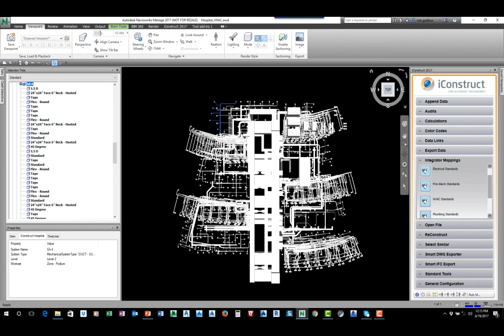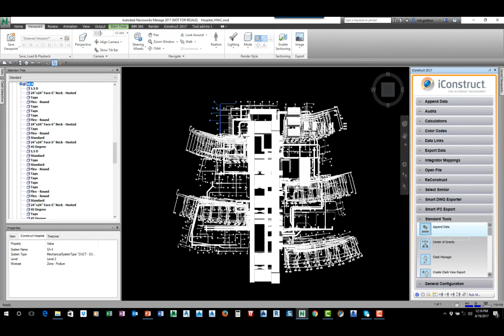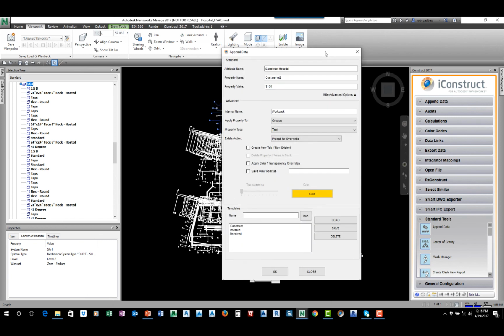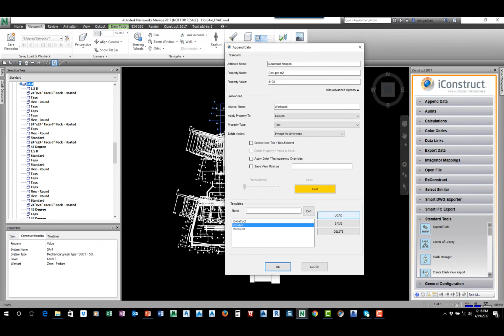What I'm going to do now is add in some more information in here. So let's go into Standard Tools, and I'm going to go to Pen Data. And I'm going to create one here. This one's called iConstruct Hospital. I'm going to expand this out. I've actually got 3 of them already in here. I'm going to load this one.